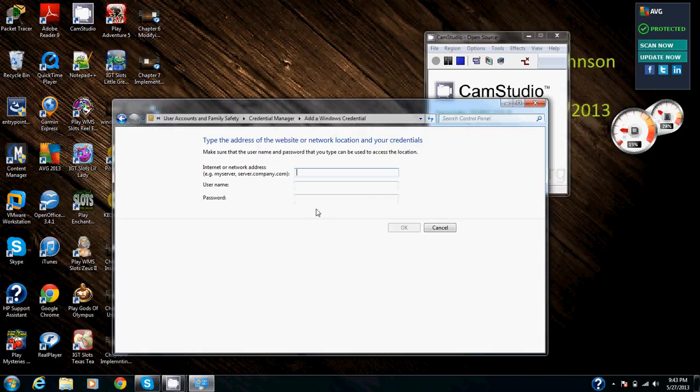So in the internet or network address box, we're going to type the name of your partner's computer. So we'll just put, let's see here, we'll just put someone's name. We'll just put Bob in there for short. And then in the username box, we're going to type what we did before, because that's what we called it: work group user. And then in the password box, we're going to type the password, which was password. So we're going to click OK.